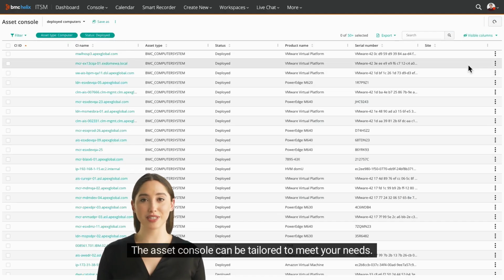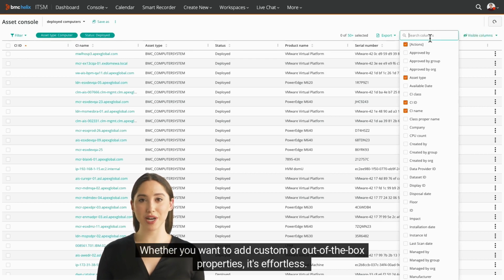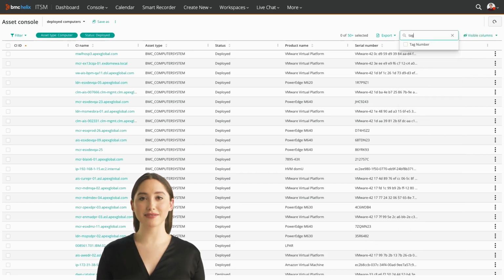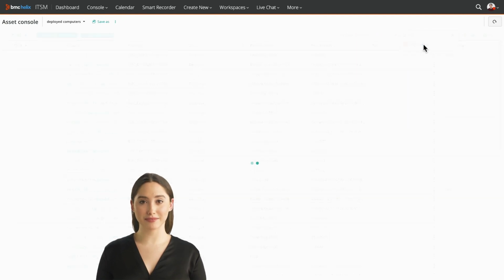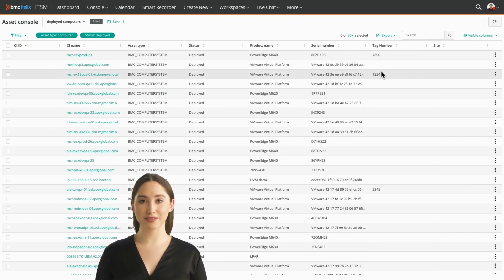The Asset Console can be tailored to meet your needs. Whether you want to add custom or out-of-the-box properties, it's effortless. I'm going to add the tag number. I want it to be near the serial number, so the unique identifiers are next to each other. Your view, your way.